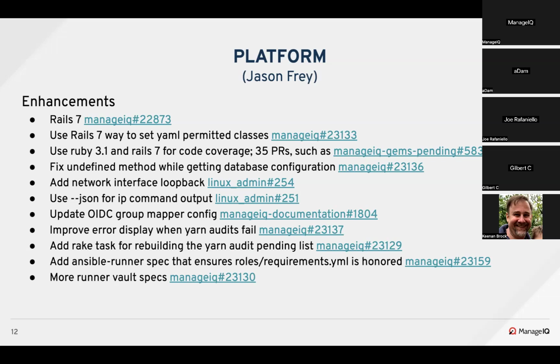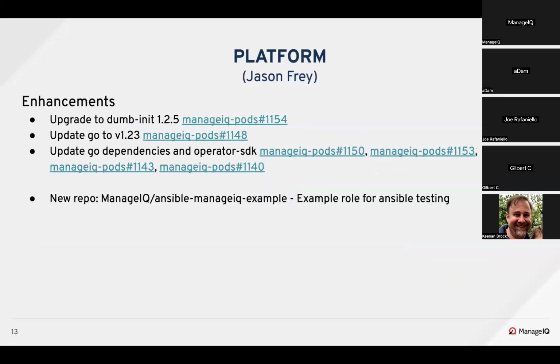Then I made some changes for improving error display for Yarn audit and a rake task for rebuilding the Yarn audit pending list so that as new changes come in, we could just run a rake task and rebuild it to let us fix those things later. I also added an Ansible runner spec showing that roles requirements YAML was honored correctly. And then I added some other runner vault specs for vaulted variables in playbooks.